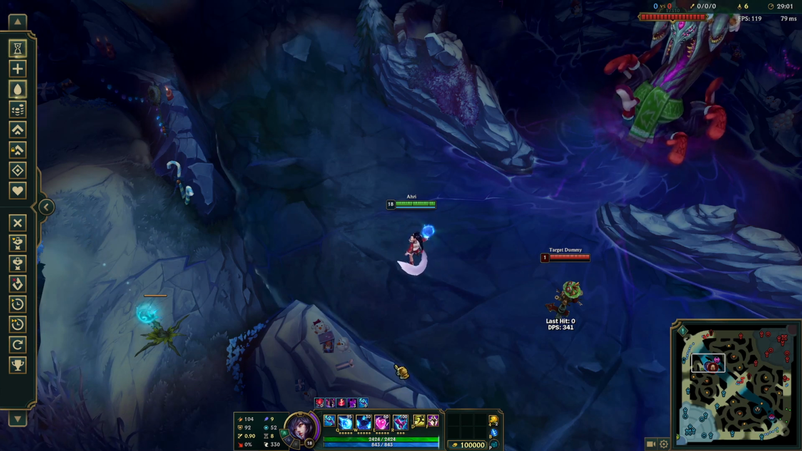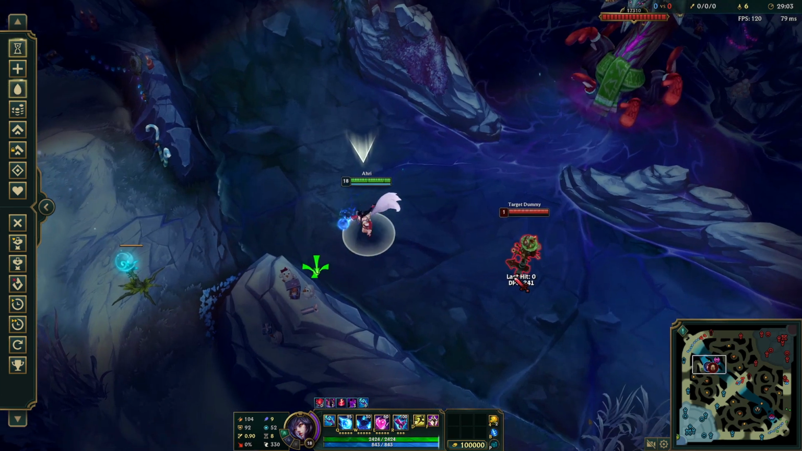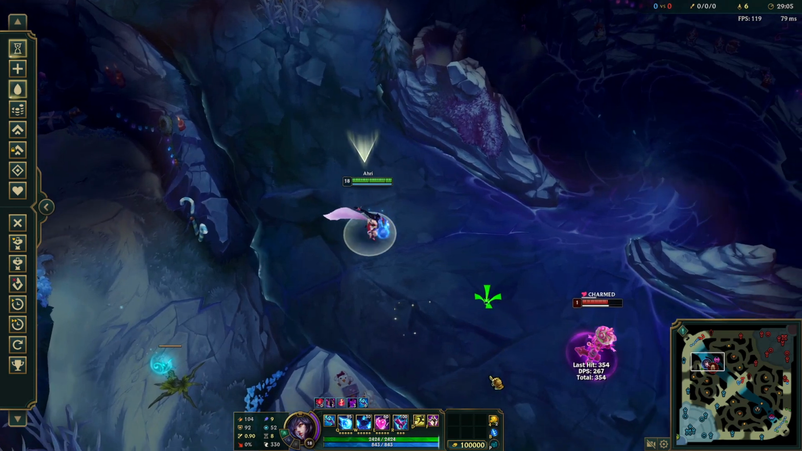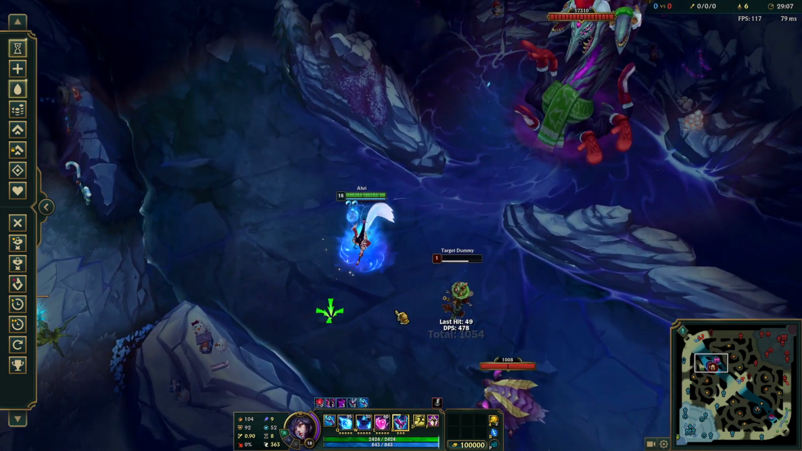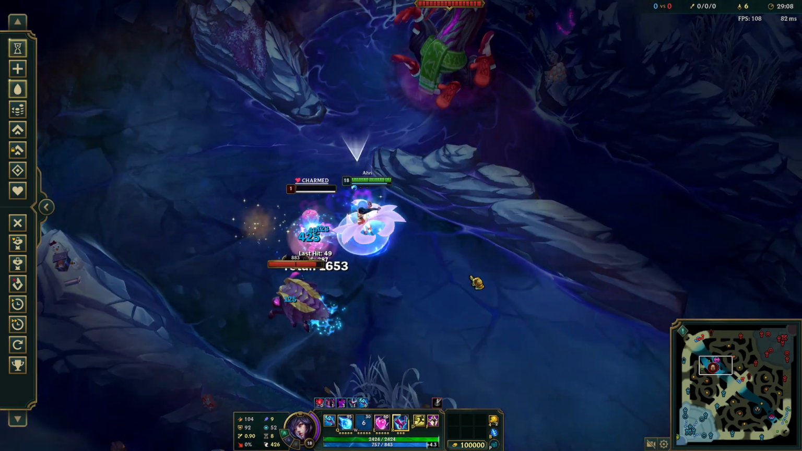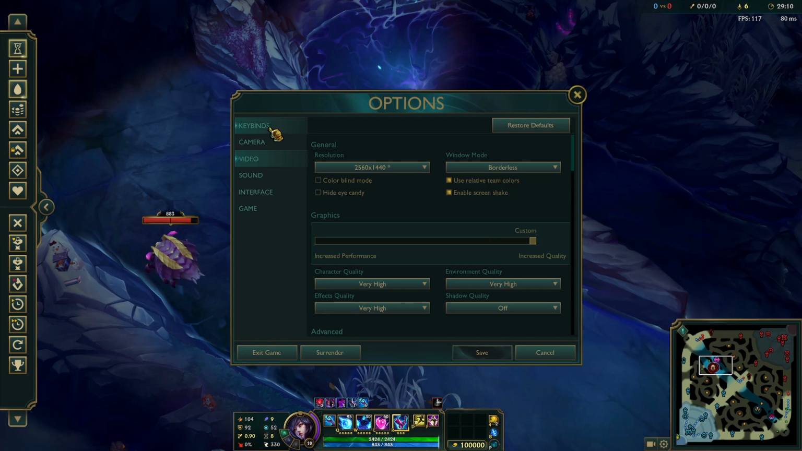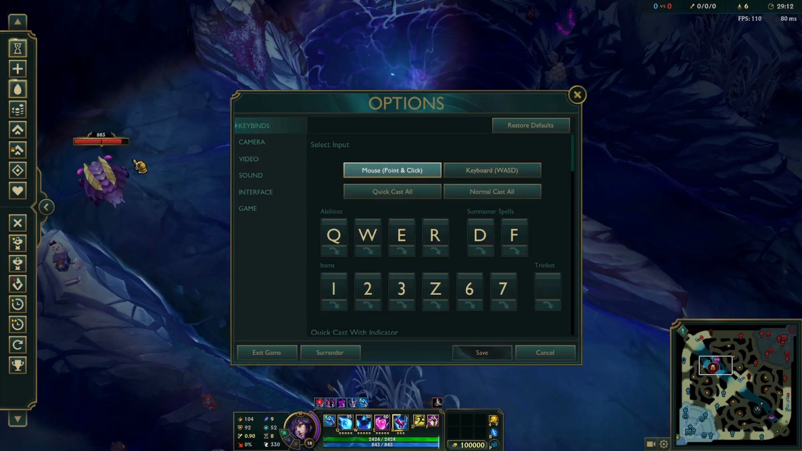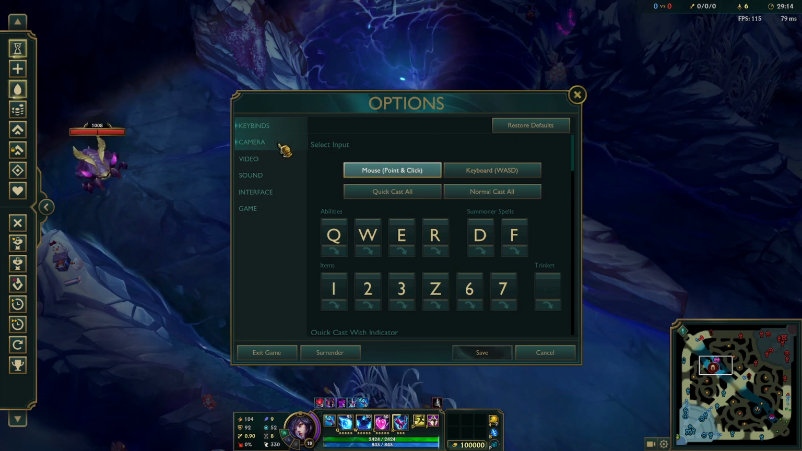Start by hopping into a game like the practice tool. This is the best place to make changes because it loads you into the actual in-game environment where settings matter most. Once you're in and everything is finished loading, open the settings menu. You can do this by clicking the gear icon on the screen or by pressing the escape key to bring up the menu overlay. From here, navigate to the video section. This is where all your visual options live.